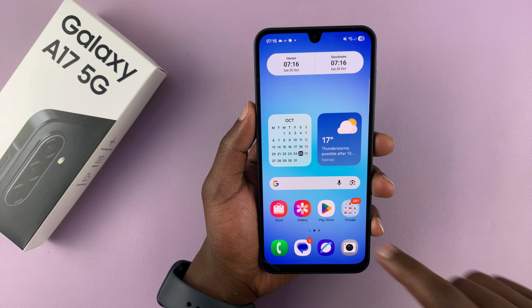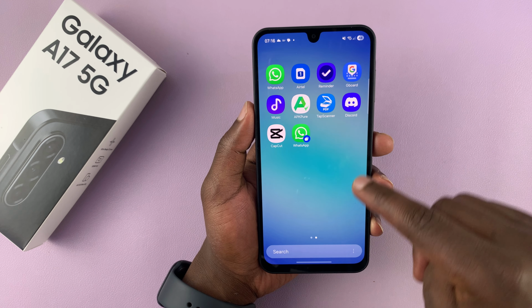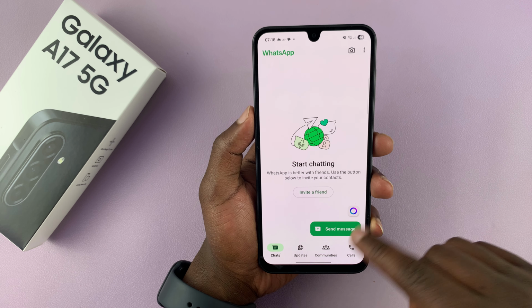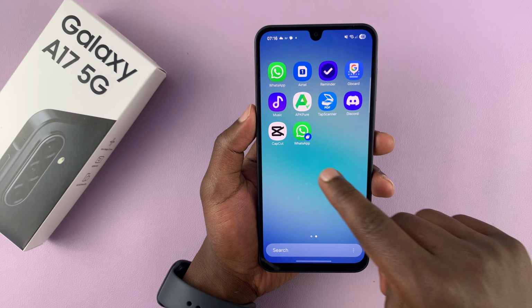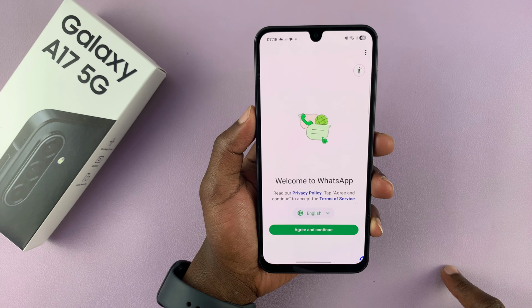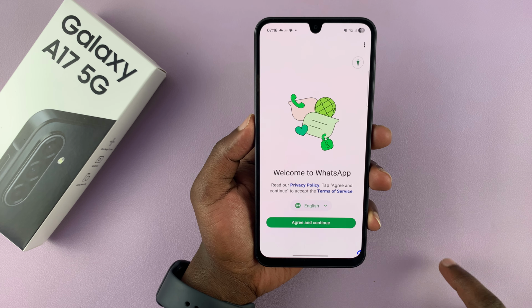So now if I go back to the home screen, I should have another WhatsApp application. So you can see this is the one I've set up already. This one is already working. But now I have another one here with this blue icon. That's how you differentiate them. And this one is asking me to set up afresh.